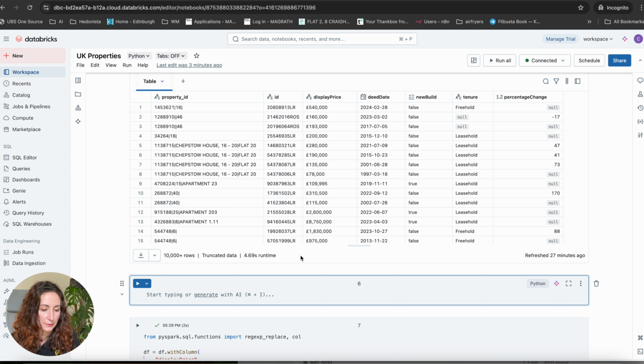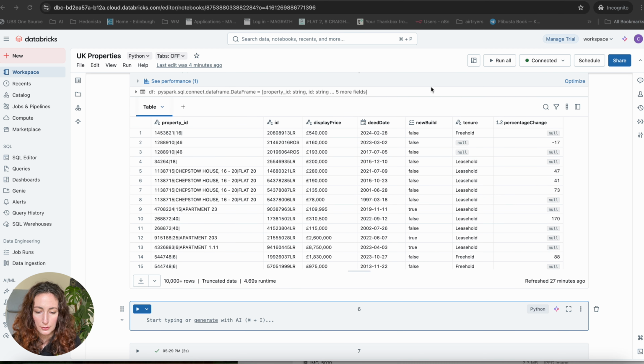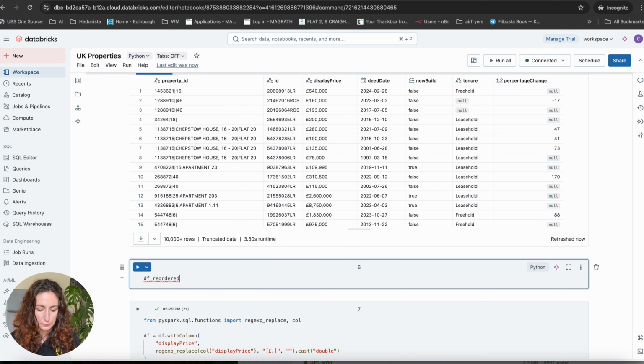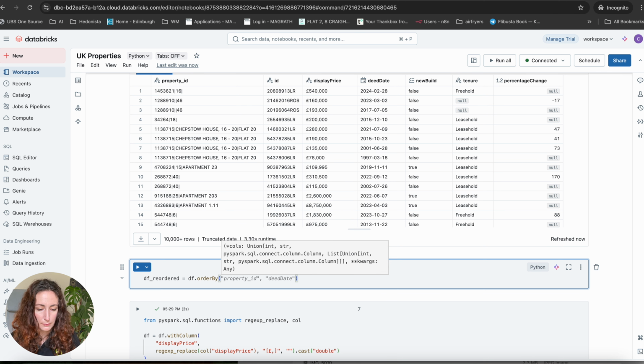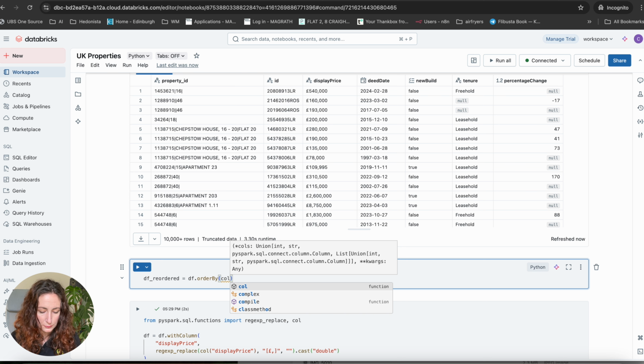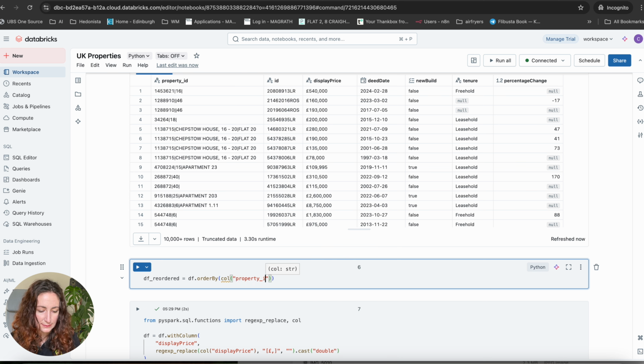Again, I will create a new cell. And first I want to reorder our table to have the most recent sales first. So let's do it. I'm going to reorder it. I'm going to take the initial data frame and use the orderBy method, and I'm going to use the deed date, not the property ID, no, the deed date, the column where there is supposed to be a date when the property ownership has changed. So I'm going to make it descending.